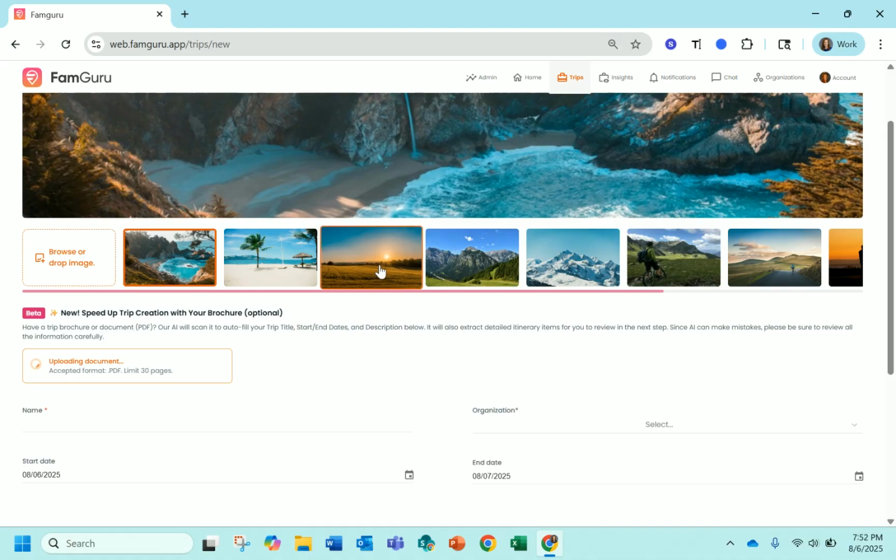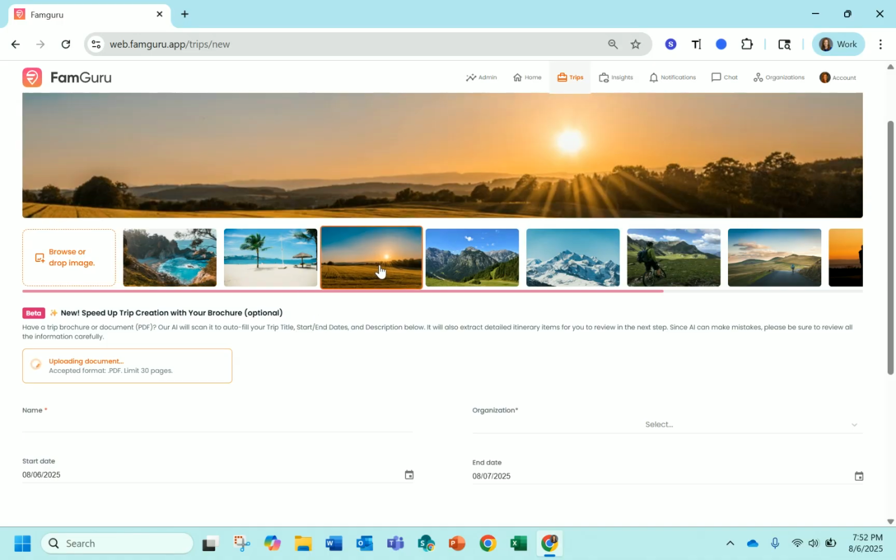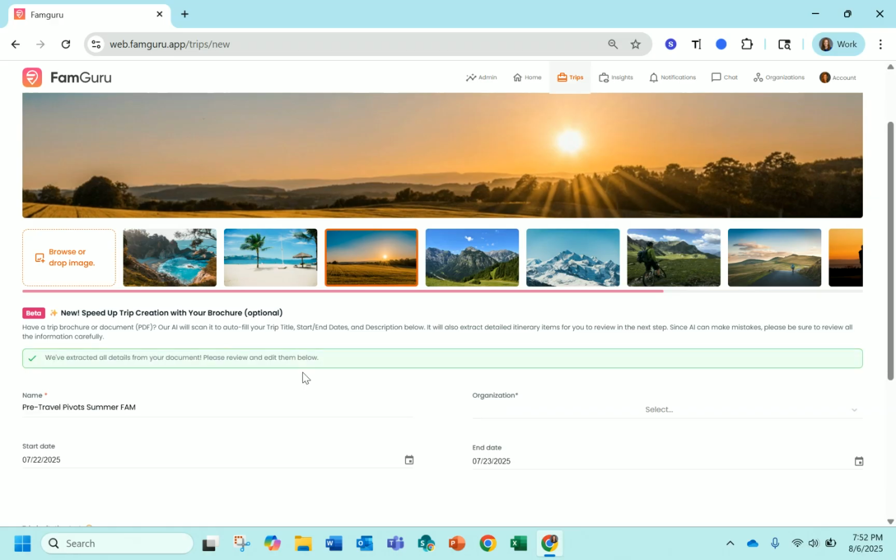In the meantime, I'll just pick a cover image for this particular trip. And the larger the trip, the longer the document, the longer this will take. This one happens to be quite simple and terrific. We've already extracted all the details. I am going to change the name. We're just going to call it a one-night Privado Villas FAM.